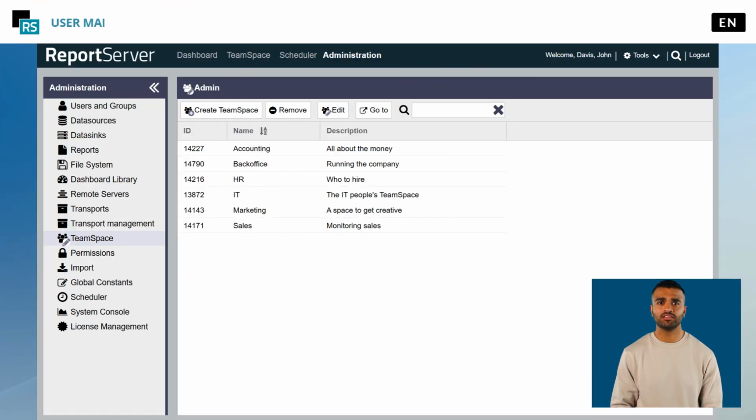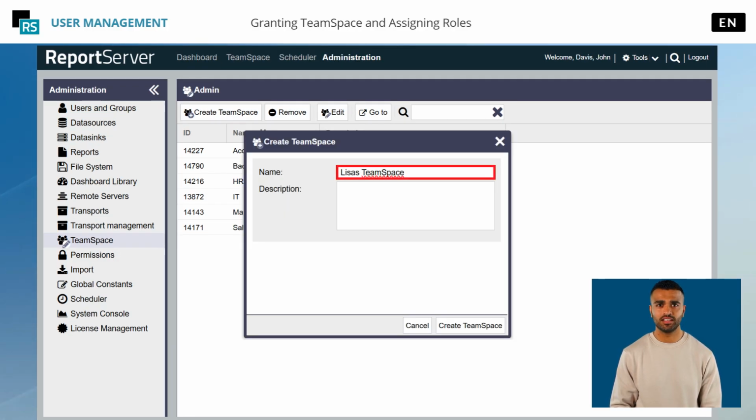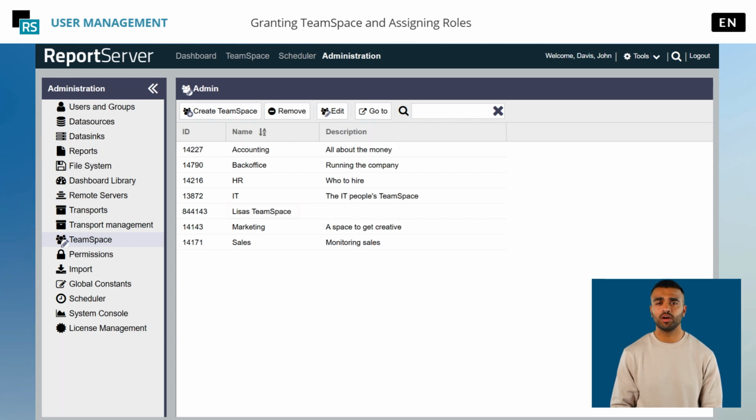For Lisa to work productively, she needs her own TeamSpace. As an administrator, you navigate to the TeamSpace area in Administration and click on Create TeamSpace. We'll call this new TeamSpace Lisa's TeamSpace. After it has been created, you open it by double-clicking.